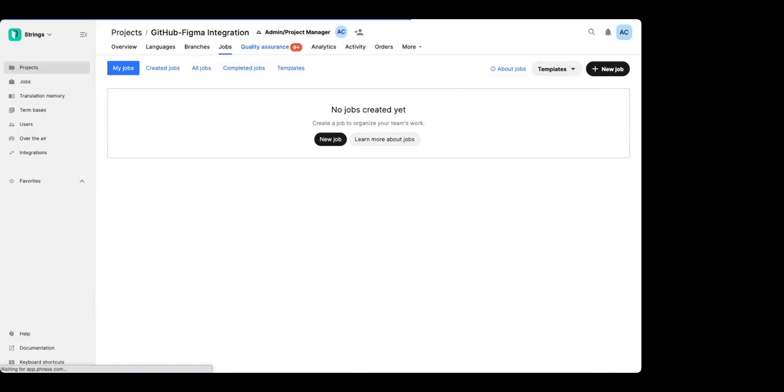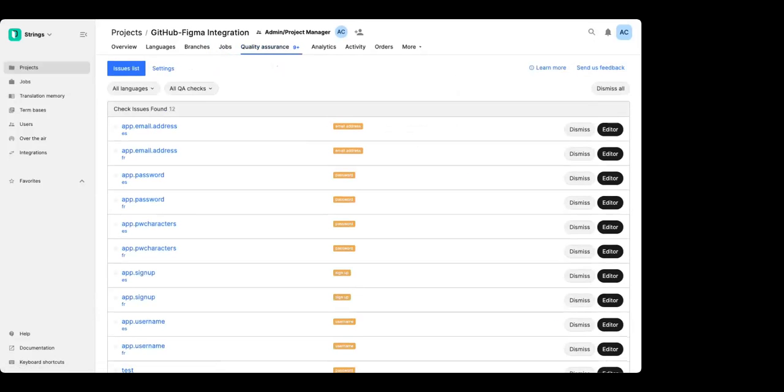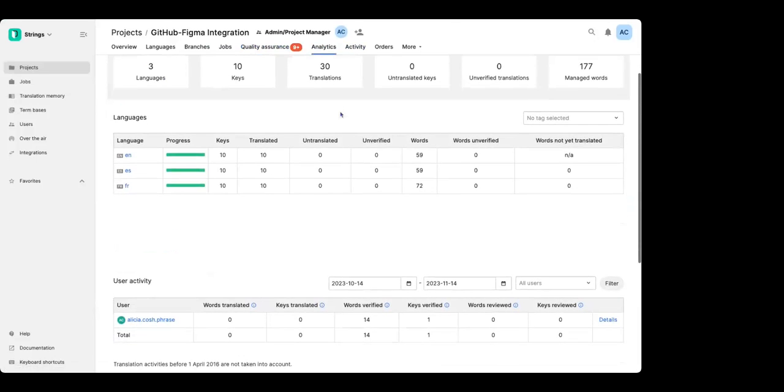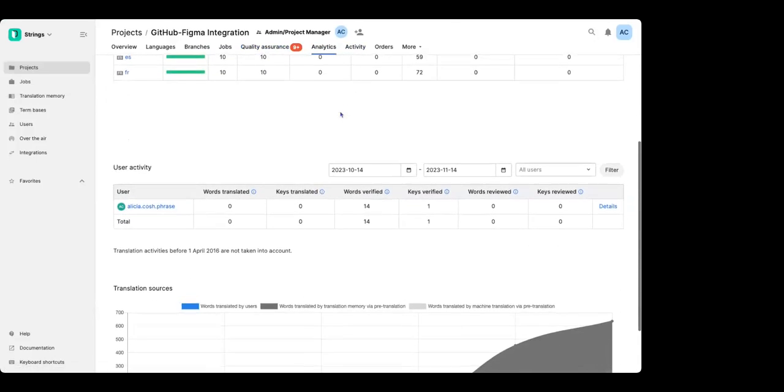Quality assurance. So in a case of a violation, such as a character limit being exceeded, notifications are immediately displayed in this tab, and it will list all the QA issues which have been found for the current project. So linguists will be notified to go back into the editor and correct these violations. Under analytics here, this is where you can find statistics for projects, languages, and also user activity.